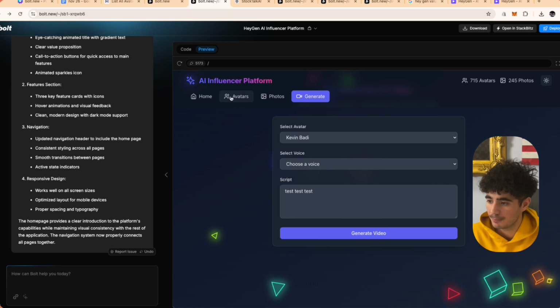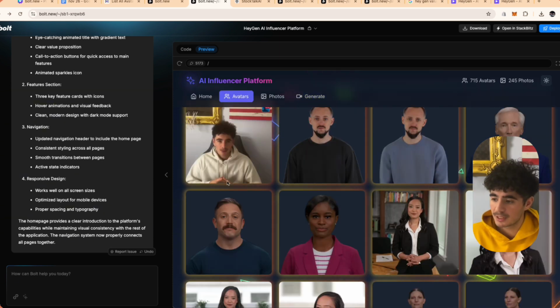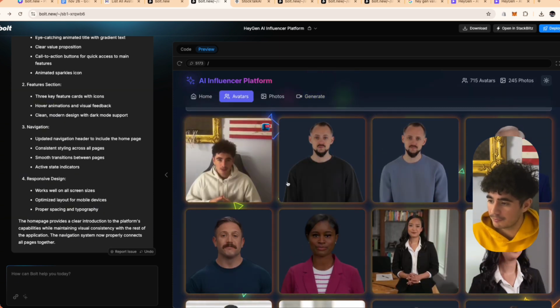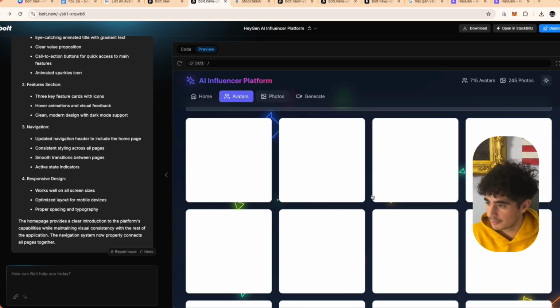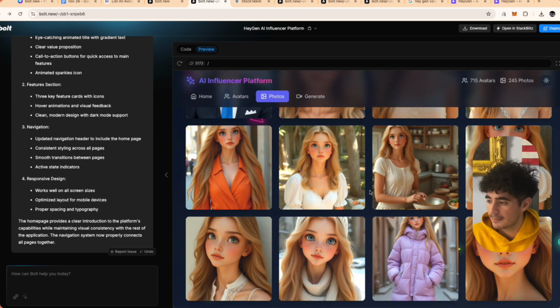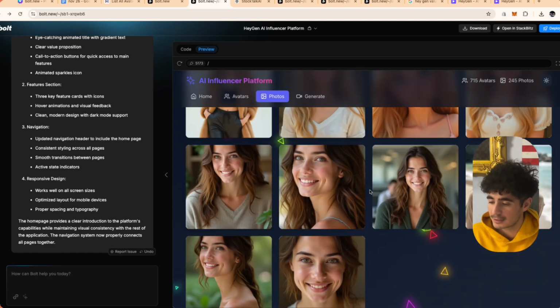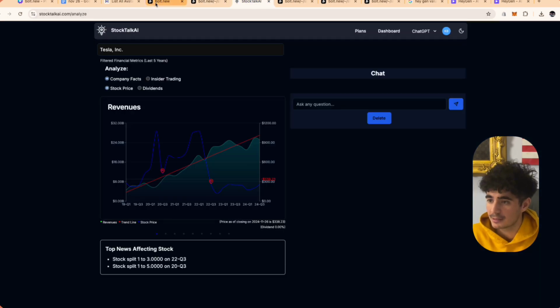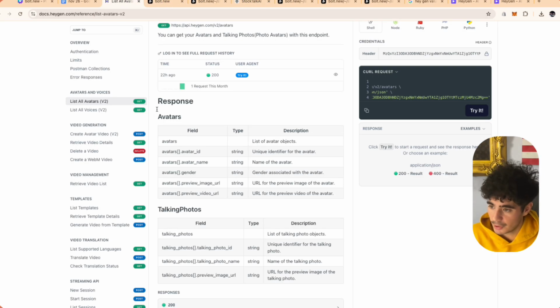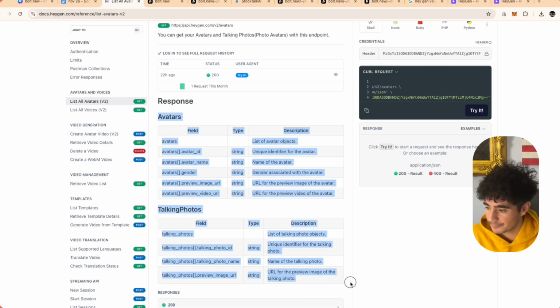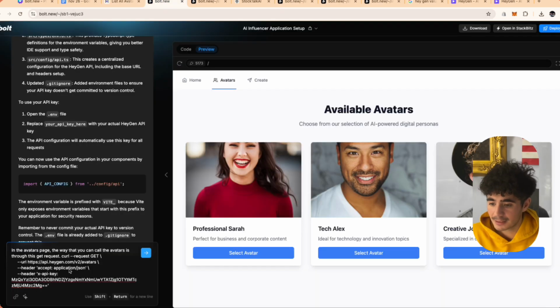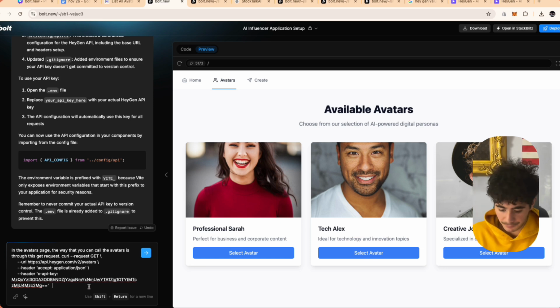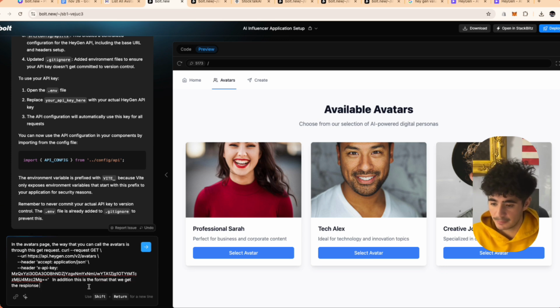So we go back to our finished application, right? We'll see that we have the avatars profile and we have the photos profile. So we'll just let that load for a sec. And so these are stationary images of different avatars that we can create talking heads of. And so we need to differentiate between the two. And so basically when we go back into Heygen, we're just going to copy all of the responses that are possible. We're going to copy that. We're going to go back to that conversation and we're going to say, in addition, this is the format that we get the response in.